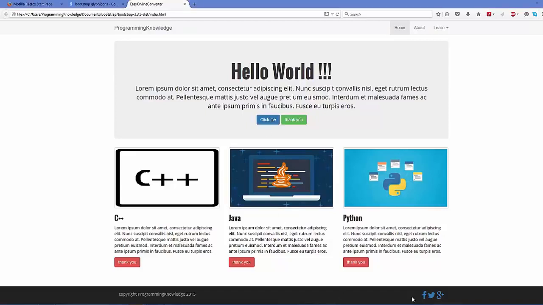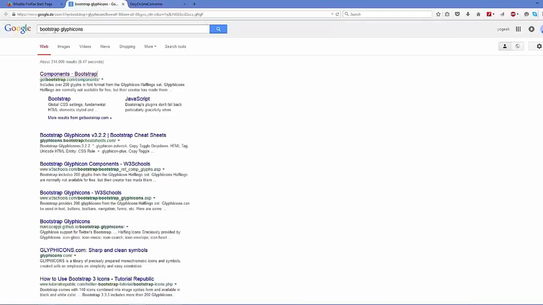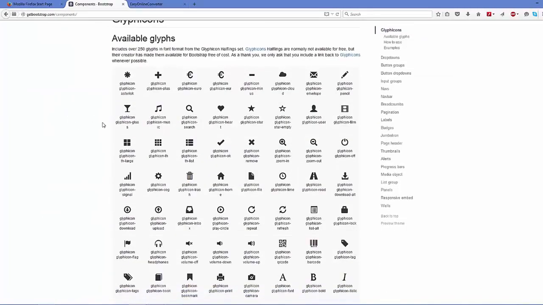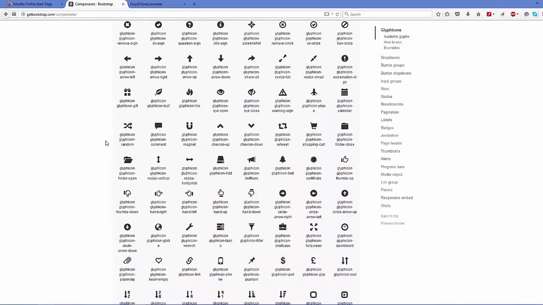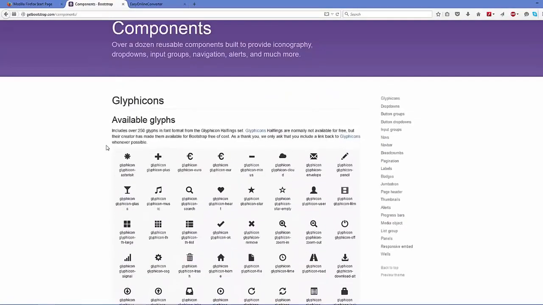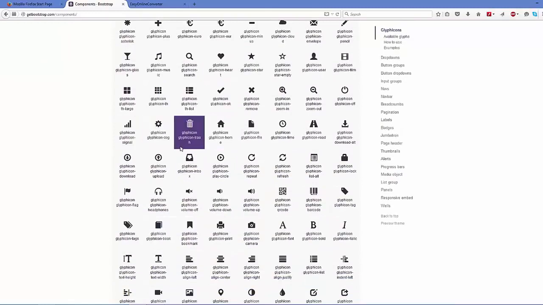We have already learned how to add Font Awesome icons to our website like this for Facebook, Twitter or Google Plus, and in this video we will see how to add glyphicons to our buttons or any other components. So for getting glyphicons, you just need to search for Bootstrap glyphicons, and the first link will be for that, which is bootstrap.com/components. Click this link, and in here you can find over 250 icons from Bootstrap, and you can add these icons to your buttons or other components.